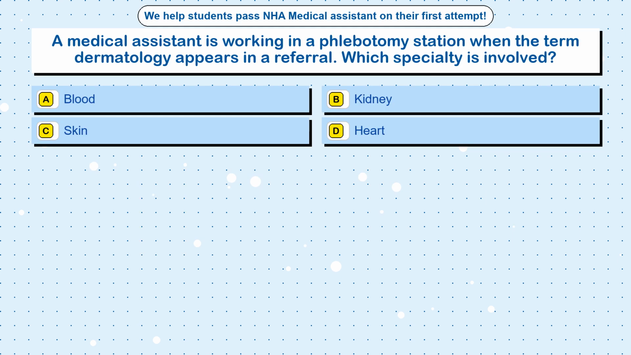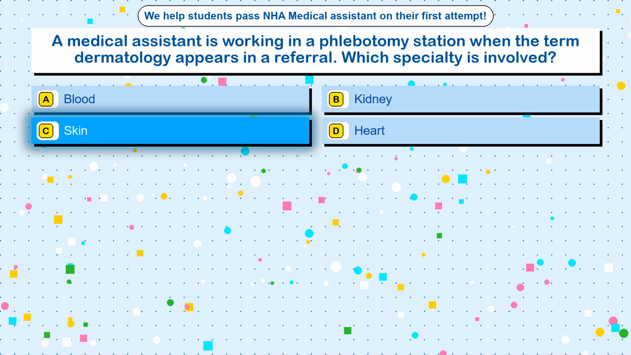Question 1. A medical assistant is working in a phlebotomy station when the term dermatology appears in a referral. Which specialty is involved? Option A, blood. Option B, kidney. Option C, skin. Option D, heart. The correct answer is option C, skin.